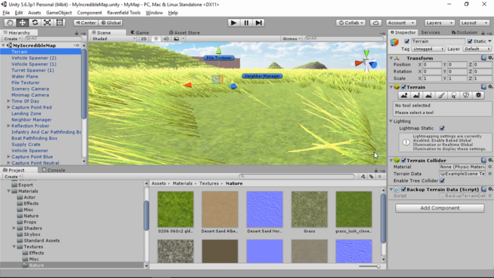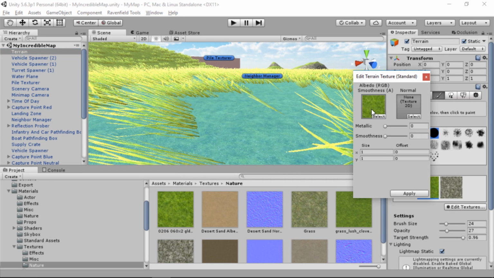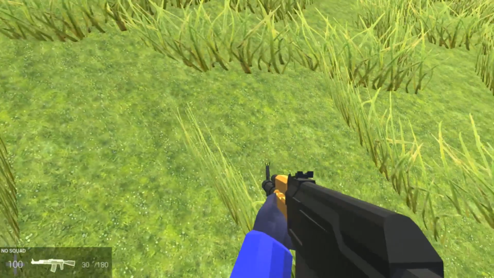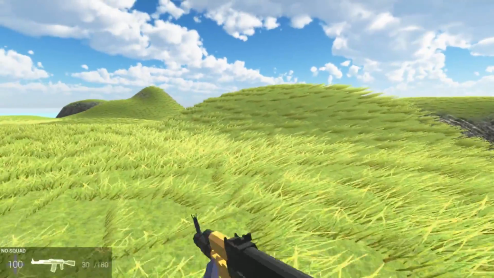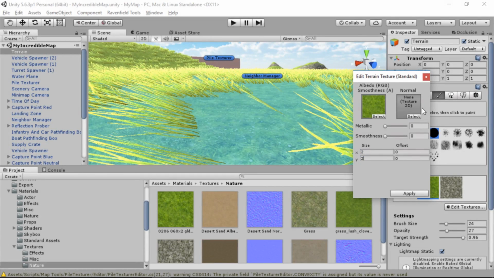Click on terrain. Click on the paintbrush and double click this and drag this one in instead. Oh yeah. Apply and take a look. This looks great. Alright, here it is. We could even scale this up a little. But yeah, this looks great. Much better, much better. Yeah, I'm actually gonna scale it up to 2, but we're not gonna test this anymore.